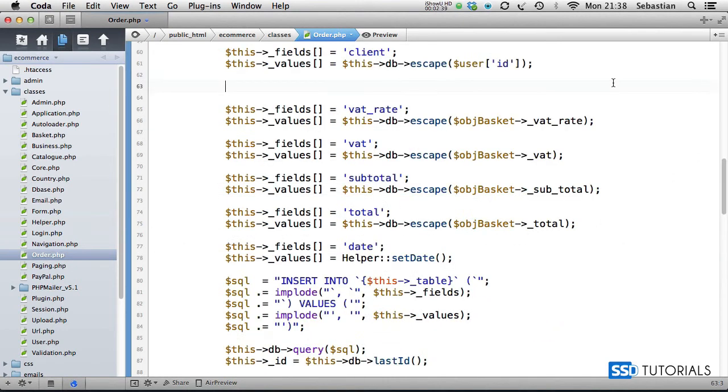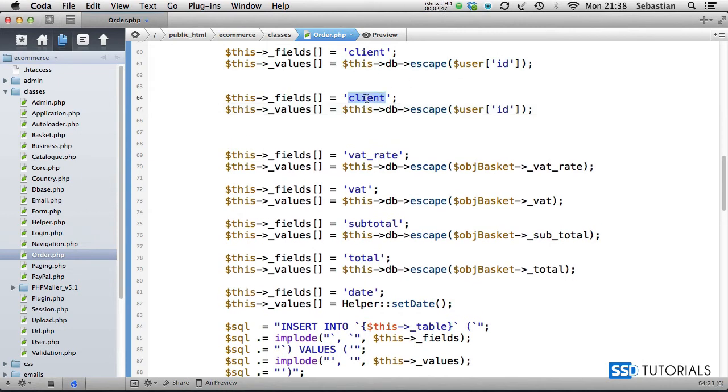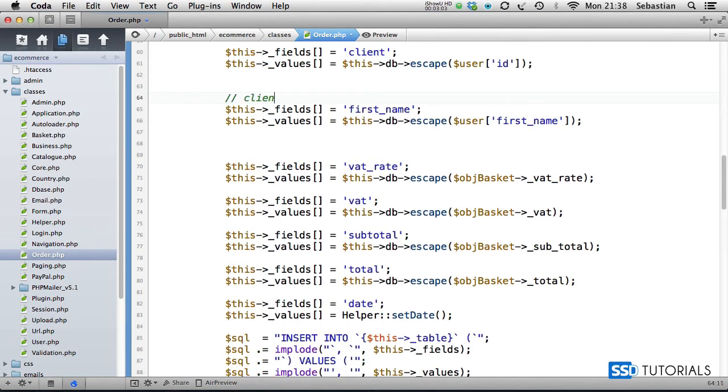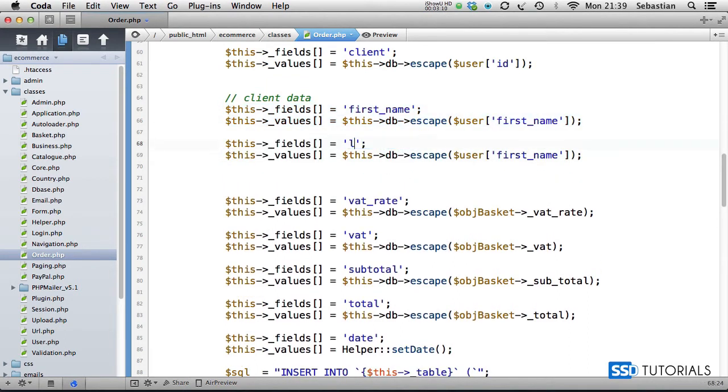If we scroll down, I'm going to copy this client here and paste it underneath. Now we're going to have first underscore name, and it's going to be user first name, because now we are storing the whole name, the addresses together with the order record. Let's just put some comment here, client data. If we copy this line, paste it underneath, then we have last name, and that's going to be last name from the user record.